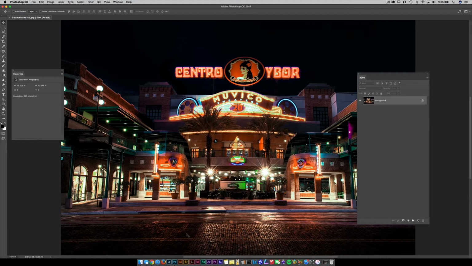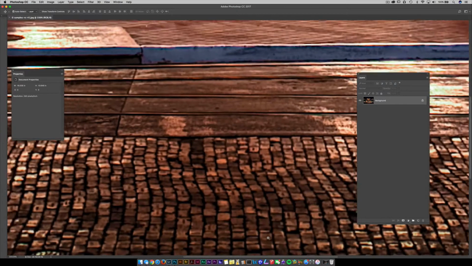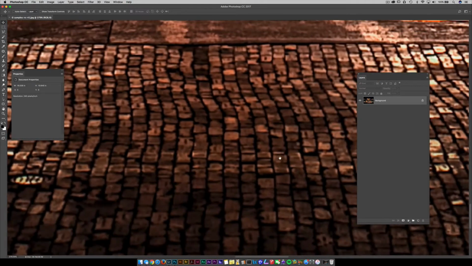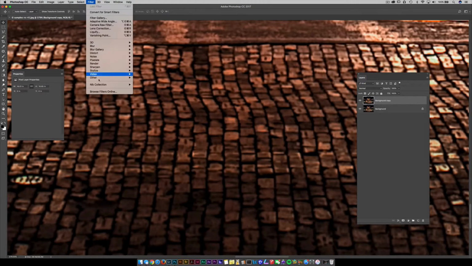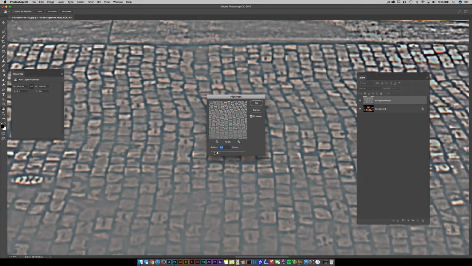I want to work on this cobblestone that we have here, or basically this brick area. I'm going to zoom in right here, and let's say that I want to make this a little bit more textured, right? So in order for us to do that, I'd have to come over here, maybe duplicate this. Then from here, I'm going to go to Filter, let's say Other, and go to High Pass.